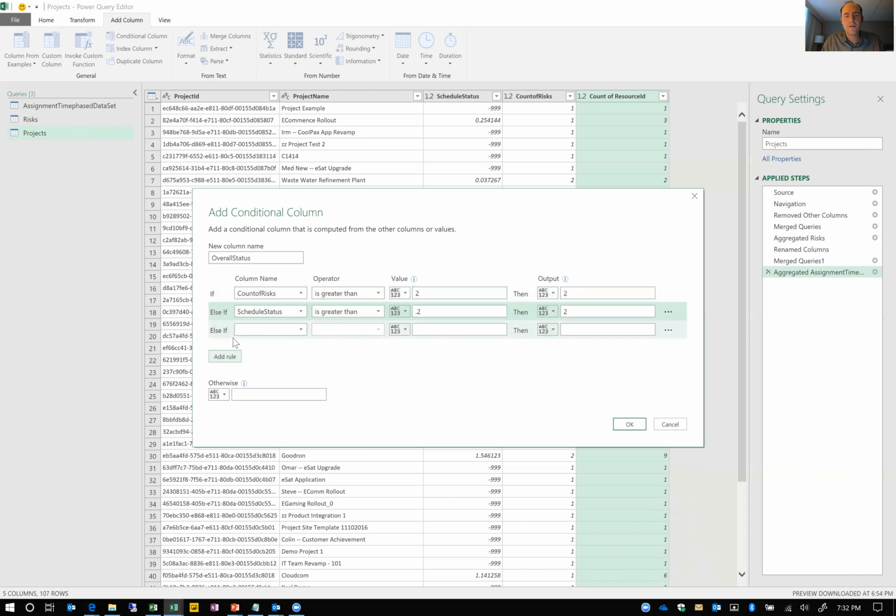And the last thing we're going to look at is our count of resources. Again, if we have greater than 5 resource months, show a 2. Otherwise, just show a 1 in this column.